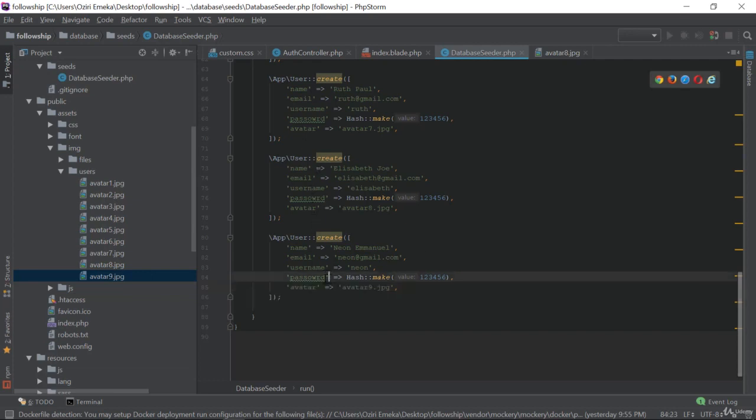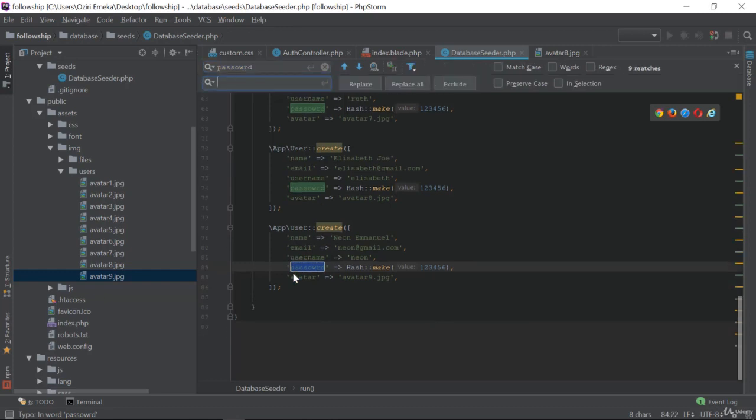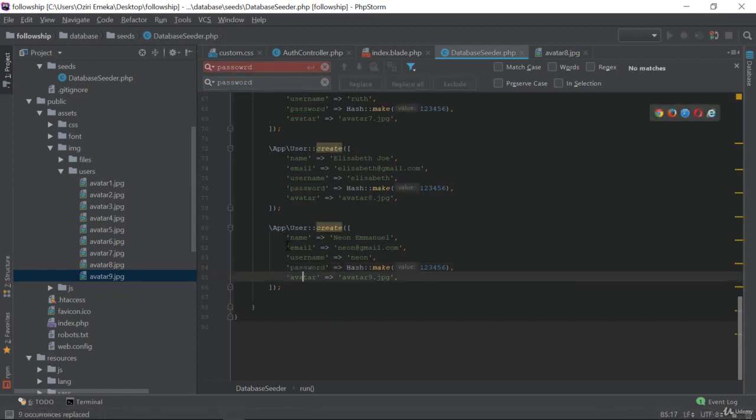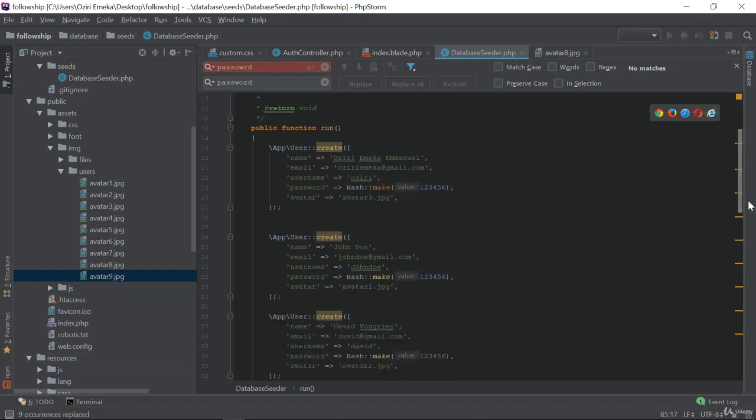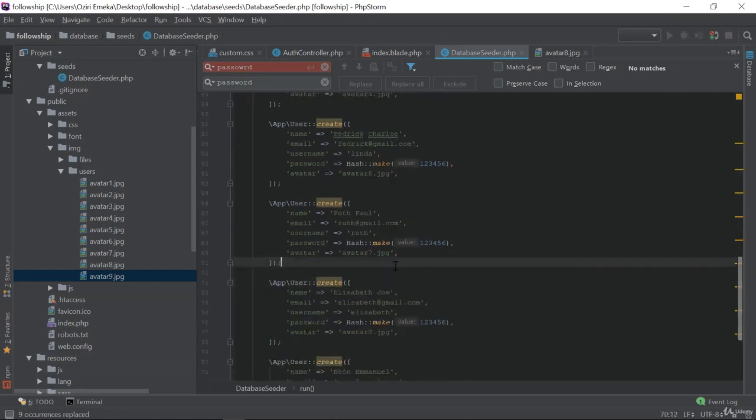But we're having an issue right here in the spelling. This should be spelled correctly. I'm just going to mass replace them. This is supposed to be spelled password correctly. Great, good thing I figured that out. If not, we would have faced a problem later in this video.